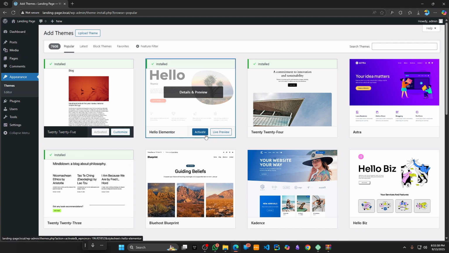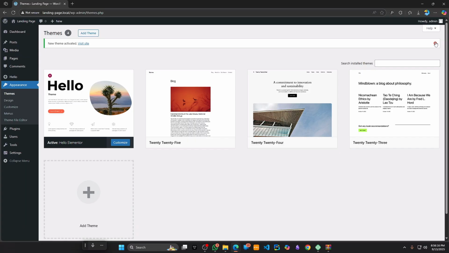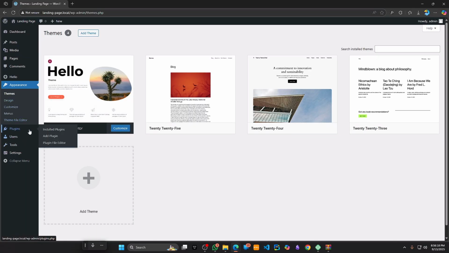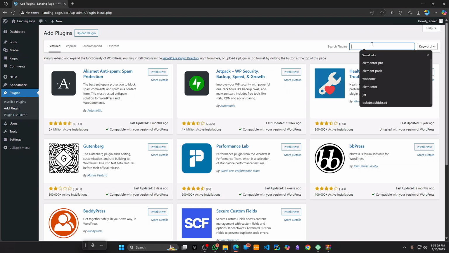Okay, so our theme is installed and we can click on live preview, but there is nothing to preview to be honest, because right now it's a naked theme unless we are creating something with Elementor. Now you can directly install Elementor from here, but we will go the other way. So in the plugin section, if you go to installed plugins, as you can see, we don't have any plugin right now, but if you click on add new, we will search for Elementor here.